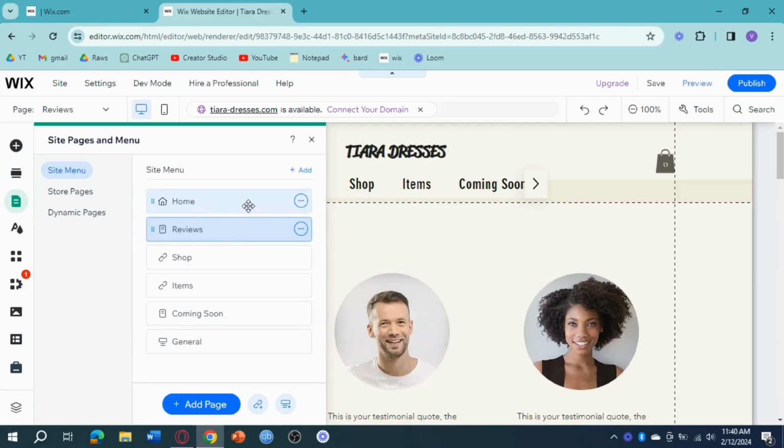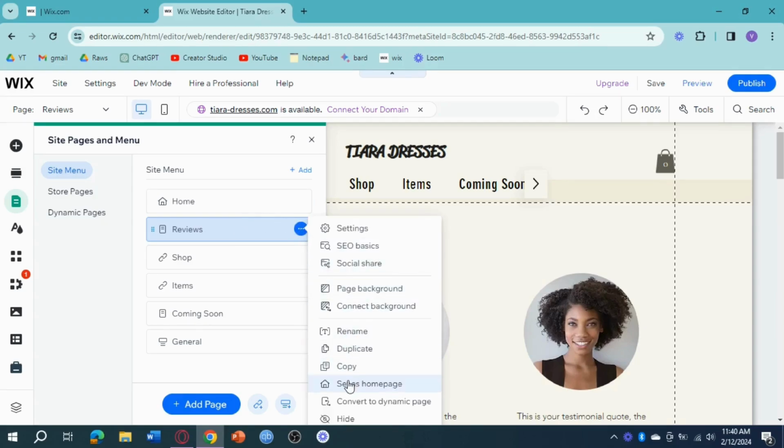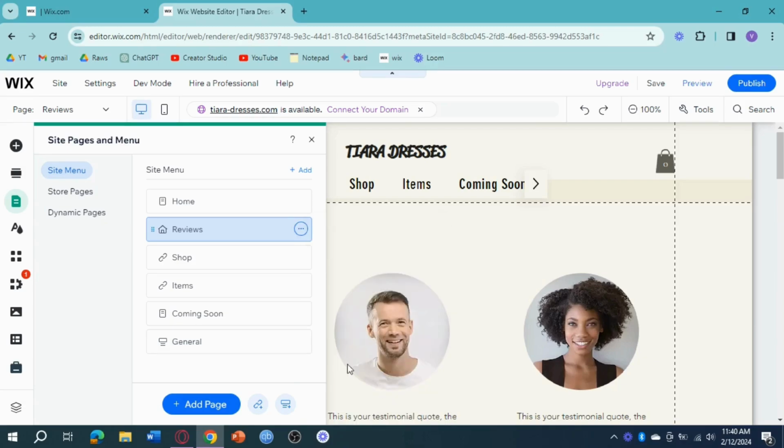In order to make reviews our homepage, just click on these three dots right here. And then in here, you can see this Set as Homepage. So click on that. And as you can see, the house icon has changed to the reviews page. And whenever we head to this site, we should be able to see that this one will be our homepage.